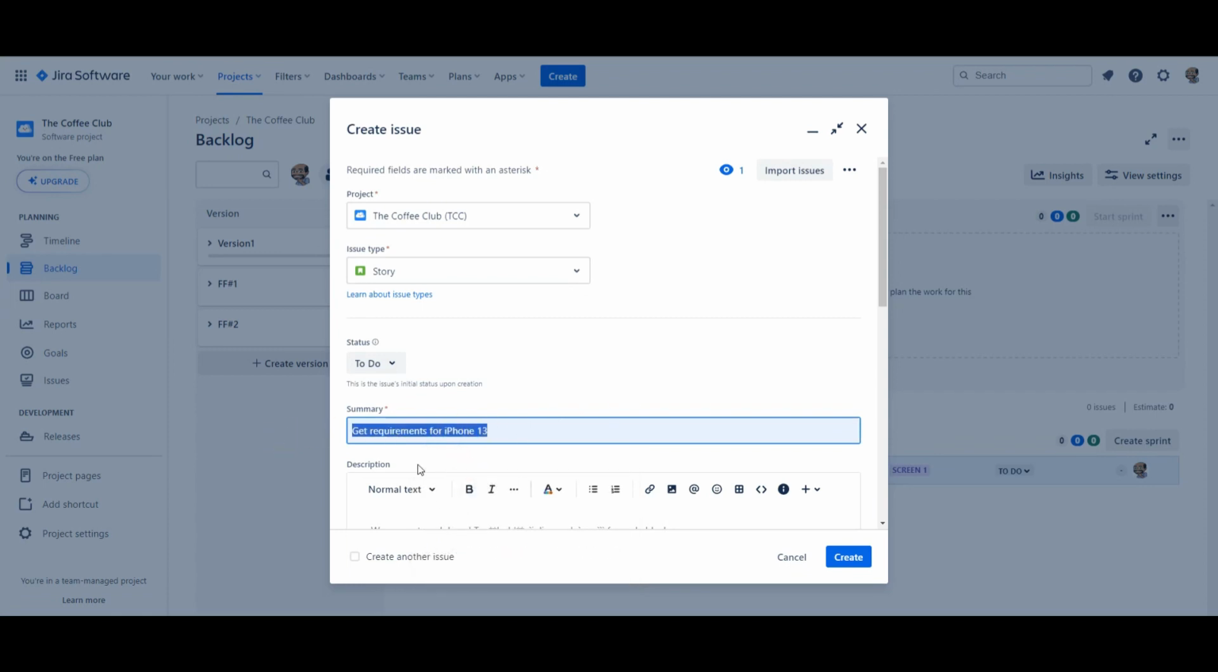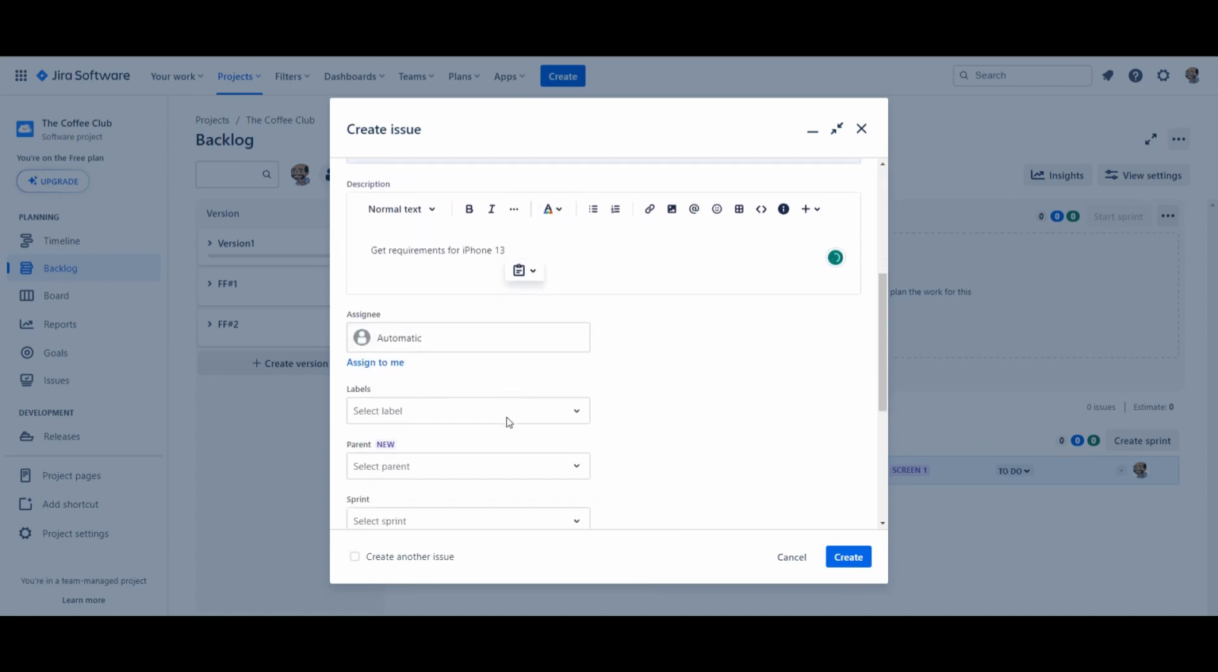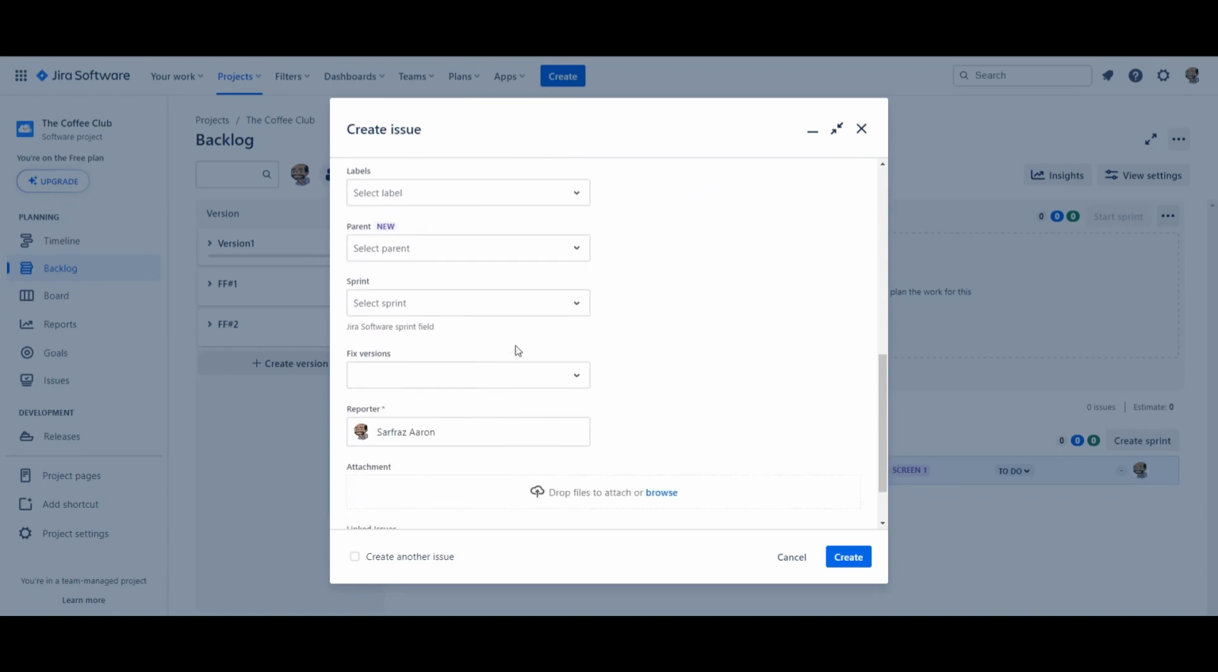So let's just create some stories. We give it a description and assign to nobody. And we're going to put this to fix version 1. If you want to create another story, you can click on this and it will keep the dialog open, so you can add more than one story. So I want to add more stories, so I say create.